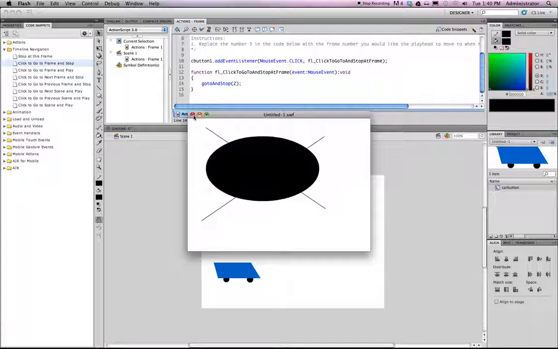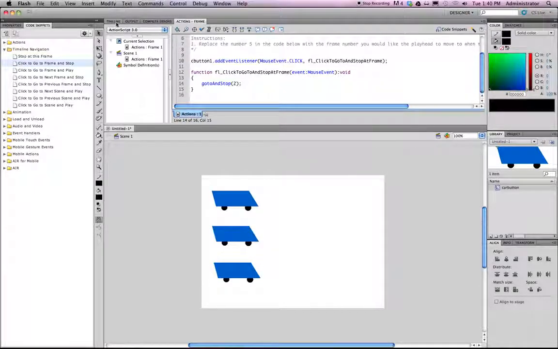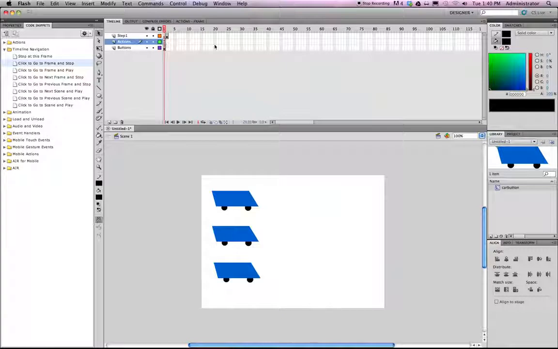I can add as many of these buttons as I want throughout my entire movie. The only trick is making sure that you've added an instance name to your button and set up a keyframe on the timeline where you want that action to occur.